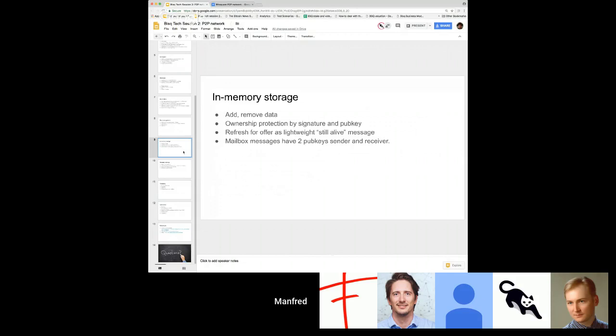And as said before, the mailbox messages are also a little bit special. They have two public keys, for the sender and for the receiver. The receiver is the only one who can remove the message, and the sender is the one who is adding the message.